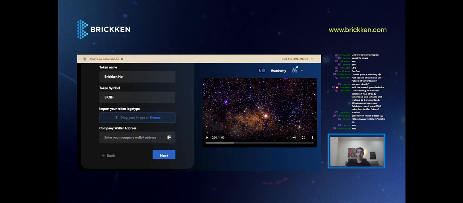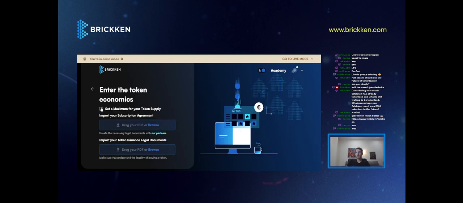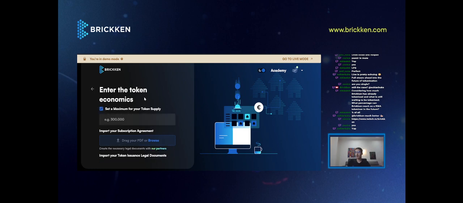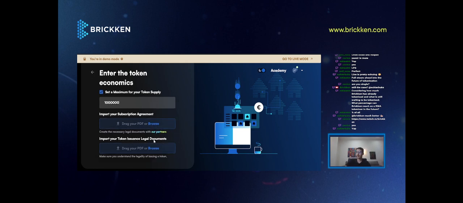Let's import the logo. Put this one, for example, and just click here to connect the wallet address, which is the one having Ethereum or Sepolia Ethereum and BKN. We save. Next, if we want to set a maximum supply for our token, we can set it from here.